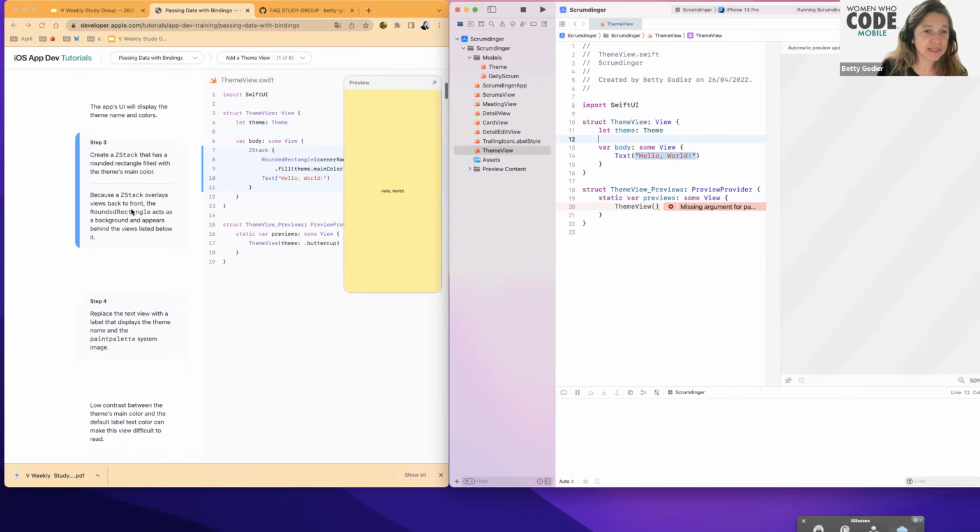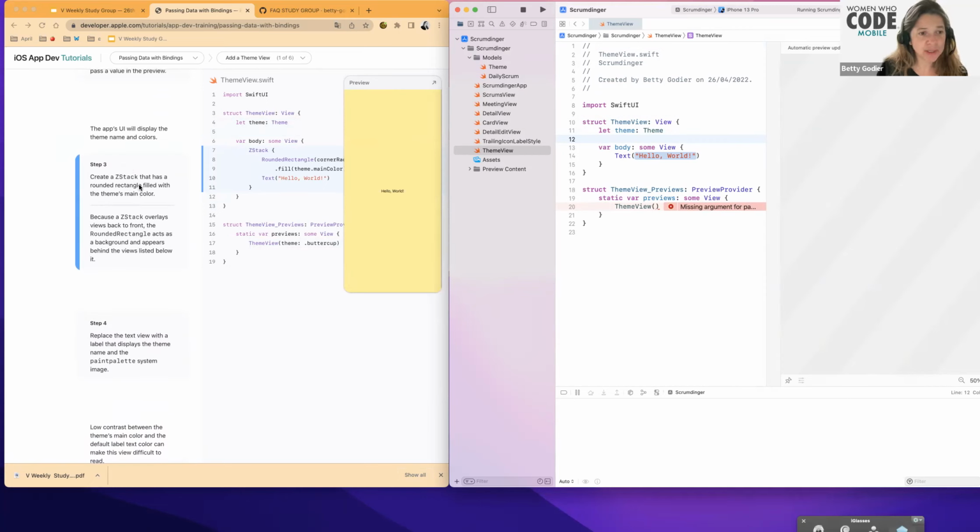Okay, create a ZStack. Create a ZStack that has a rounded rectangle filled with the theme's main color. So to create the ZStack, you have different ways of doing this. You can say command, click.